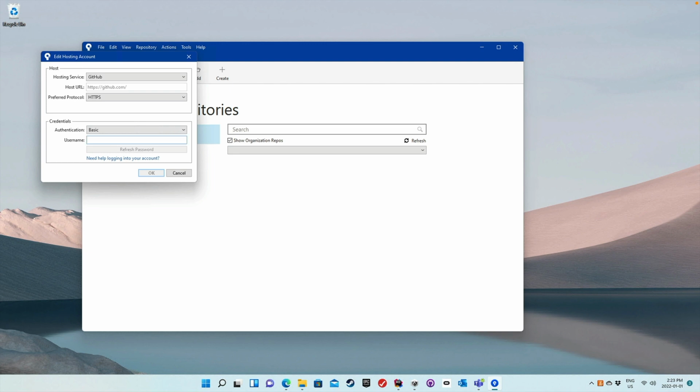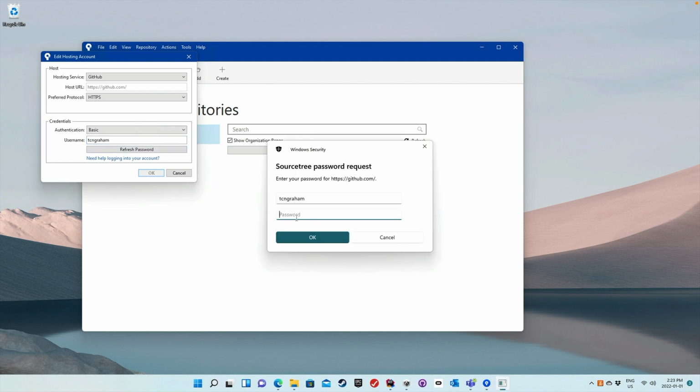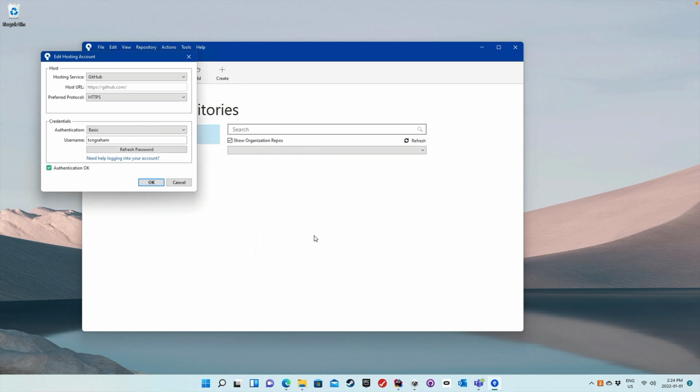We put in our GitHub user ID, whatever that may be. And then we hit refresh password. This then allows us to put in the password, and we don't put in our GitHub password. Instead, we put in that personal access token that we created earlier. So we paste that in and hit OK. And lo and behold, the authentication has worked.